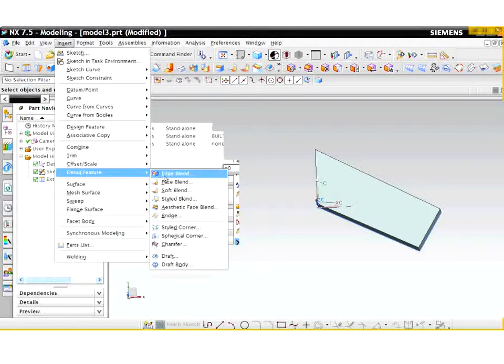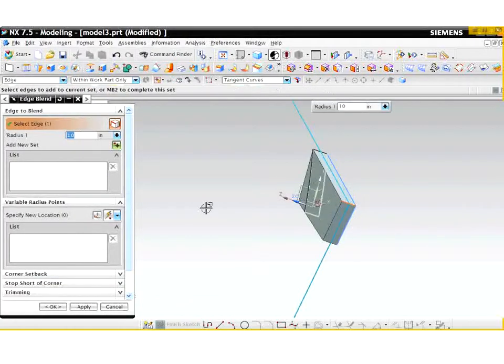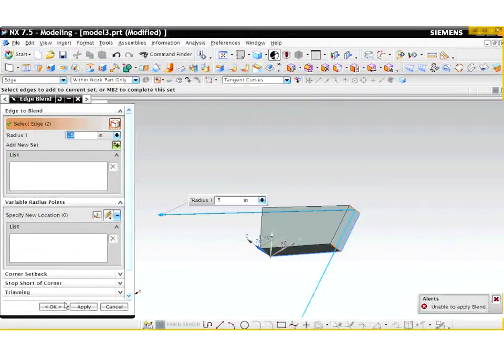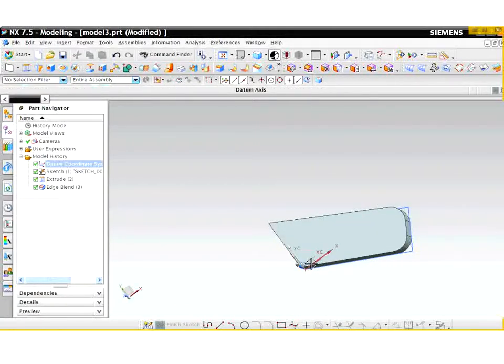So it's detail feature, edge blend, and we'll select this edge, and I want this to be half an inch edge blend. Select this one, and also as a half an inch edge blend, and we'll click OK. So now you see we smooth the corners.